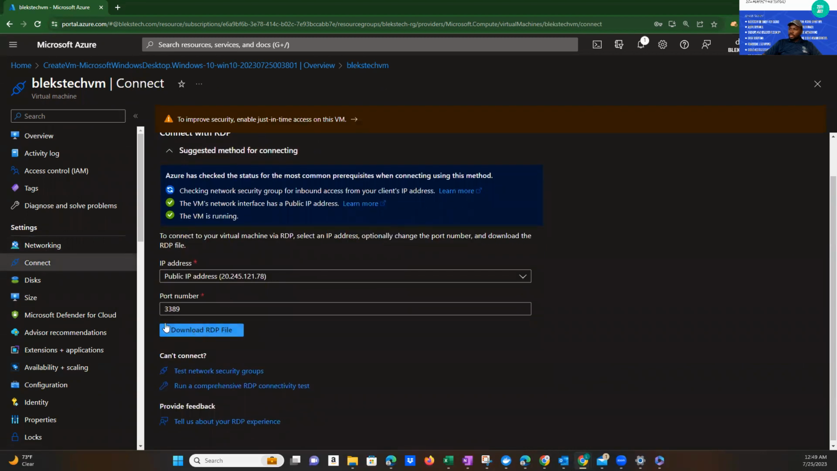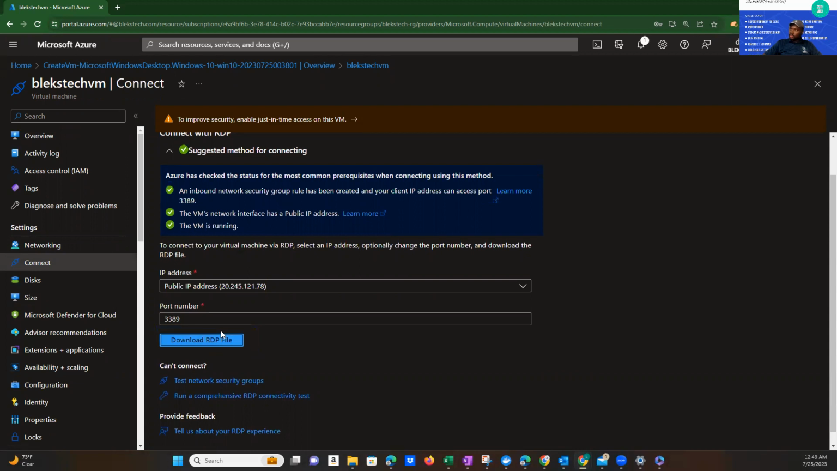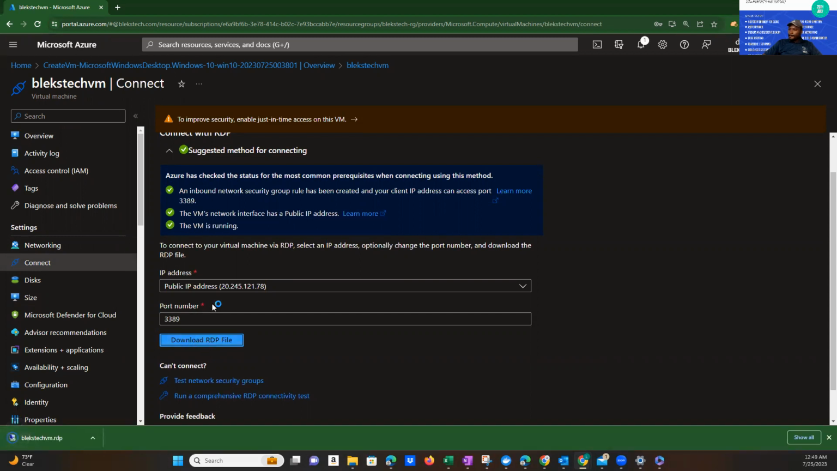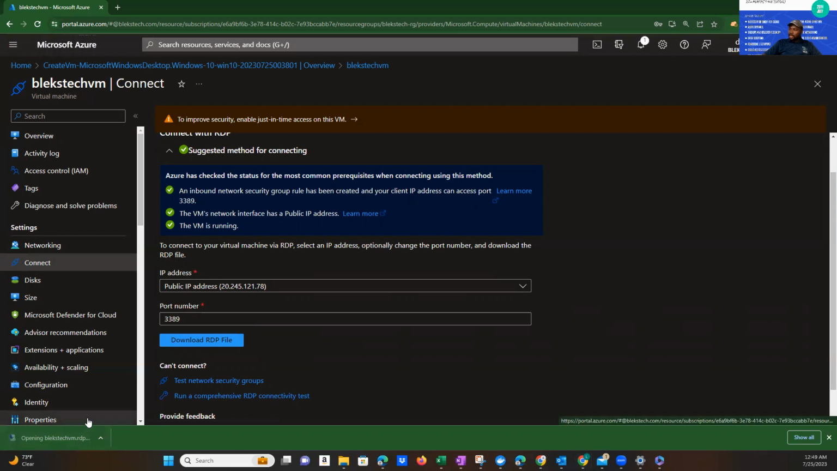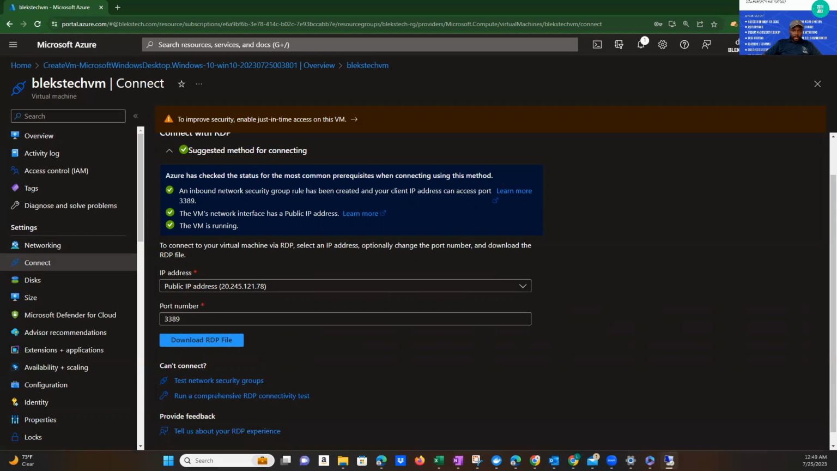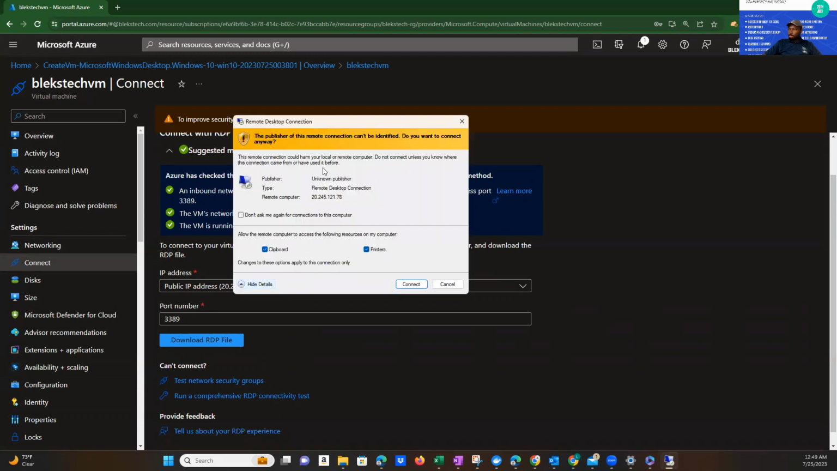All right, so we're going to download the RDP file, which will give us easy access to that virtual machine. So I'm going to go ahead and download the RDP file. So let's load that RDP client. Let's go ahead and connect to the VM. Connect.